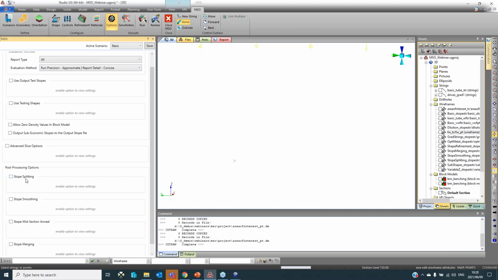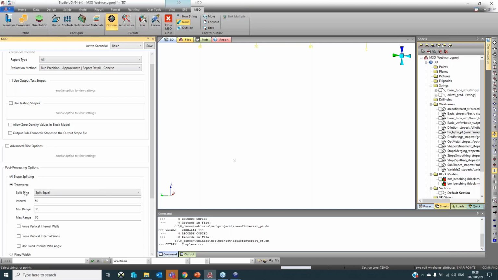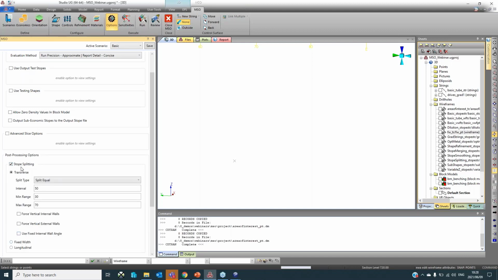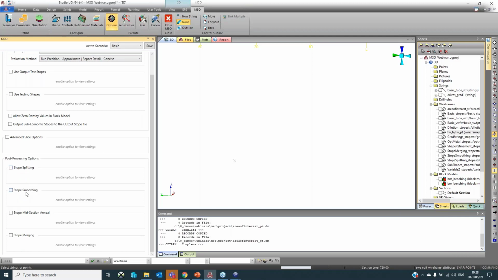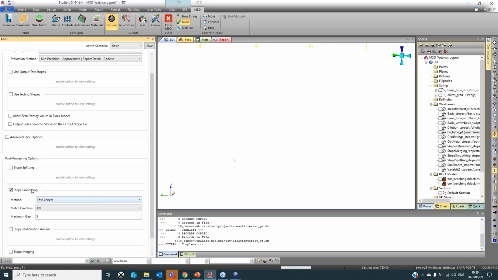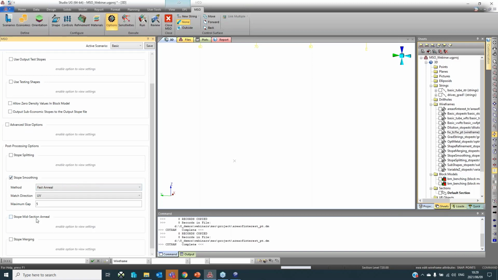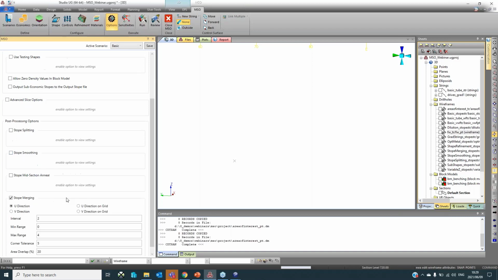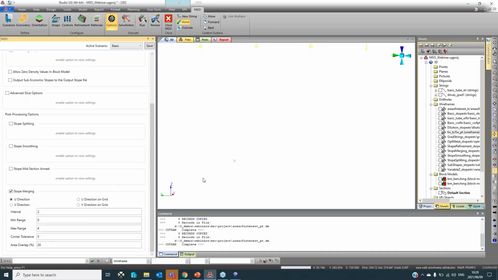So for example, here in the stope splitting, it will only divide your stope in a certain direction. The stope smoothing will just crop the corners out and do a smoother surface, so you don't have sharp angles in between two different stopes. And then we have also the stope merging in case you want to do the analysis with thin slices, but then you want to consider them as a unique stope in the end. So you can merge in different directions also.